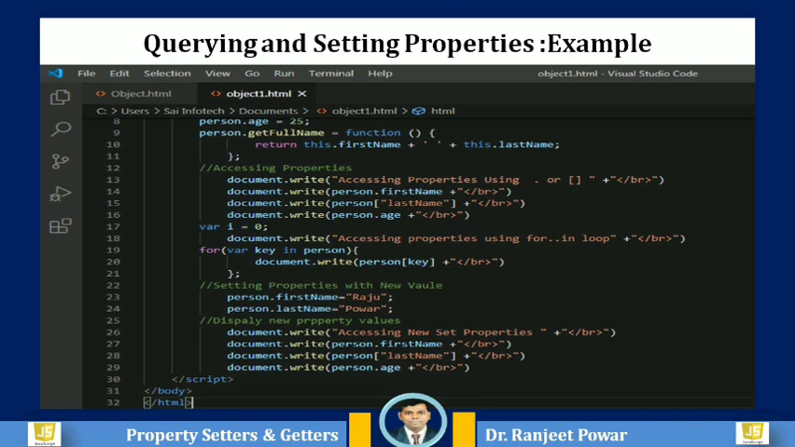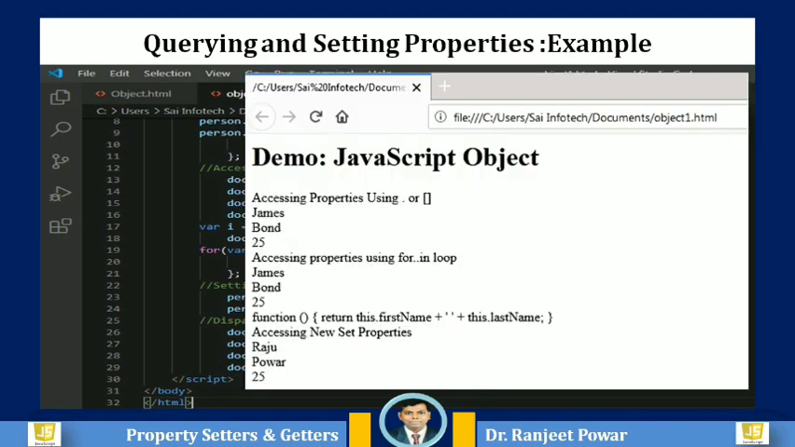Then the next part, how to set the property values. So person.first name is equal to Raju and person.last name is equal to Pawar. In that way we can set new values to the properties of the object, and we can display the properties which are newly set with the below given syntax. And here we can see when we run that object program on a browser, it will show the output like this.